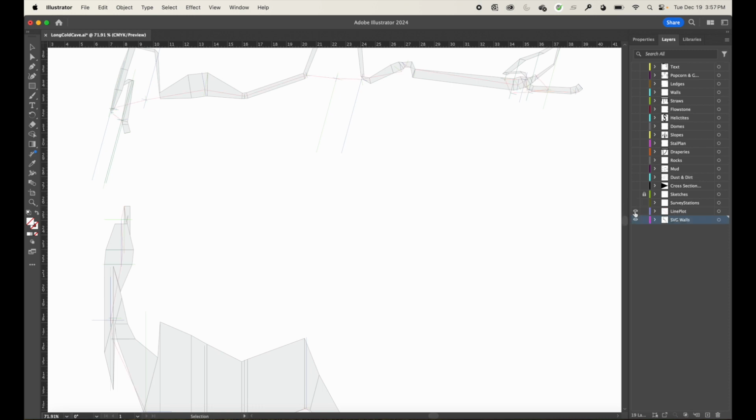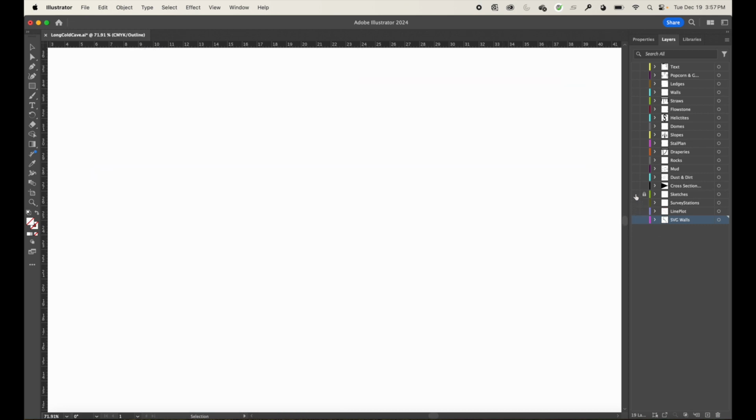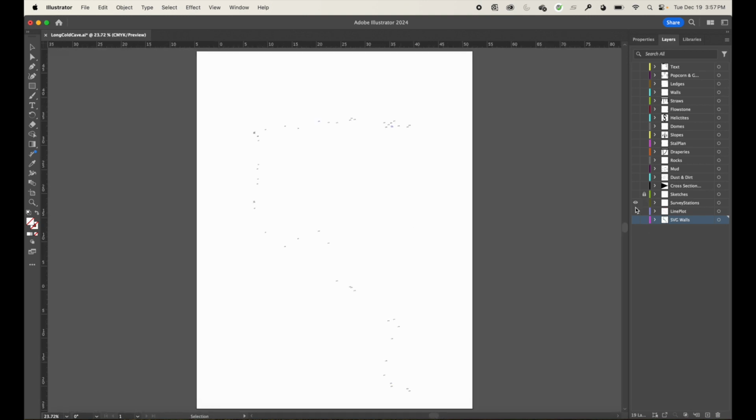So we've got our line plot. There it is. I turn it on and off, and I can see my line. Let's turn these both off, and let's turn on this, not the sketches, the survey stations. And now at the survey stations, we have both the station label and the station itself, which is great, all on its own layer. And that is all tidied up now.